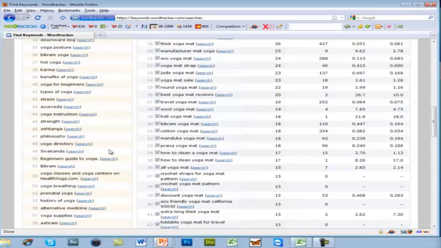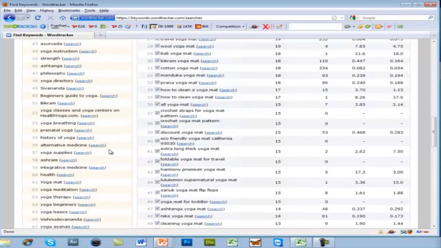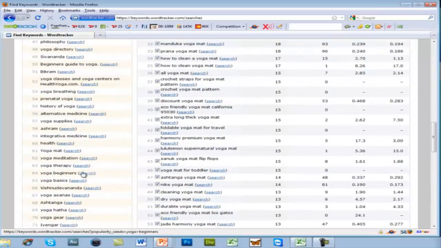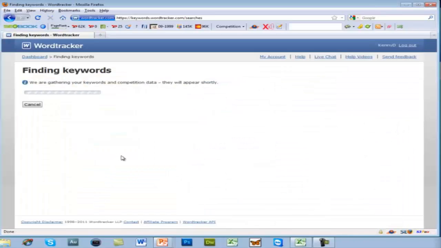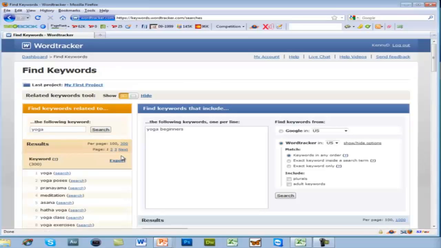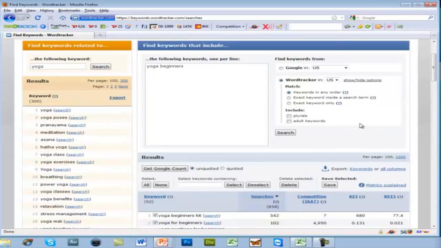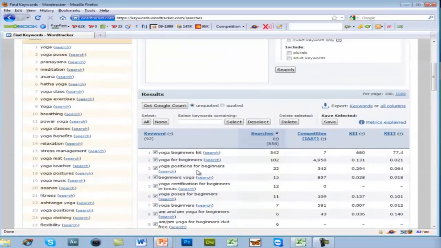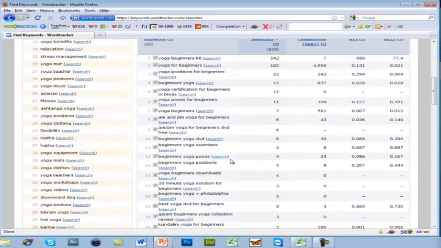Maybe if you're going to do some kind of product or something on yoga, in this case, yoga beginners. Okay, let's do that. Let's do a search. Yoga beginners or yoga basics, anything like that. Click search there. Okay, so yoga beginners here. Have a few options here. Nothing really that you want to probably fool with, but let's scroll down.